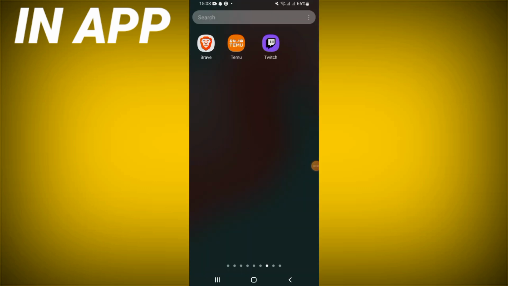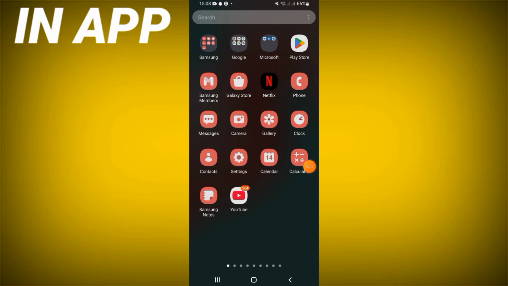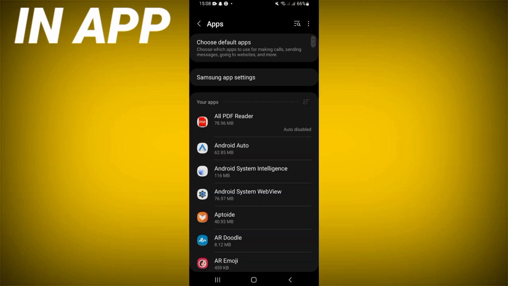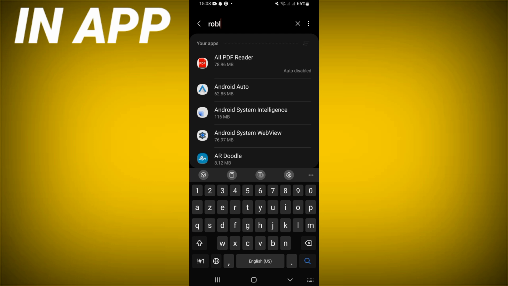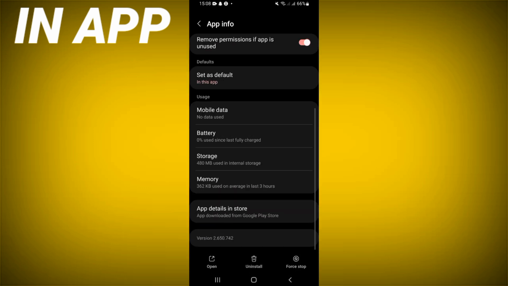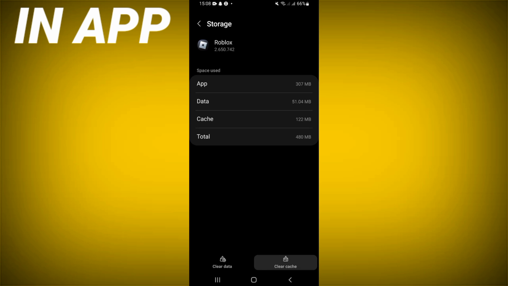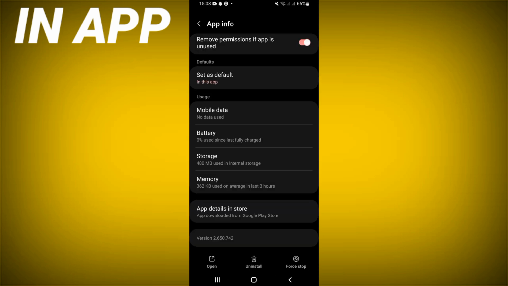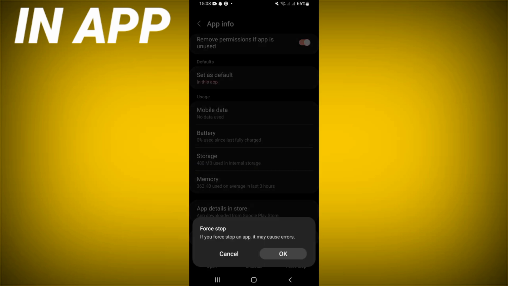All you have to do is go directly and open the settings of your phone. You don't need to open your Roblox. Here, open the apps option, search for Roblox and click on it when you find it. Scroll down this list, click storage, click clear cache here. And back now, click force stop, click OK.